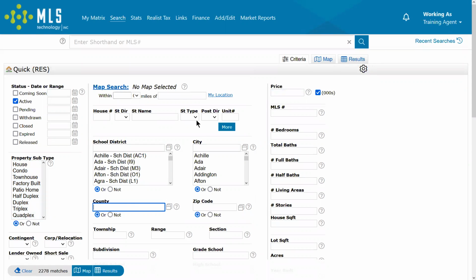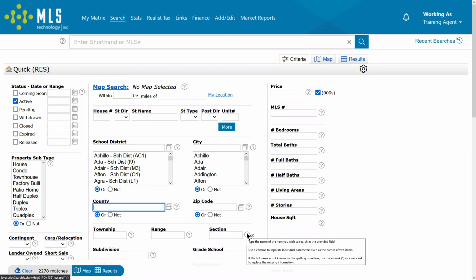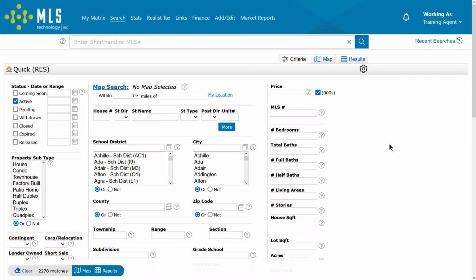The county one might be extremely helpful, especially for those of you who work outside of Tulsa at all. A lot of people are like, why do I just find listings in Tulsa? Well, that's where the majority of our listings go. That's unfortunately just how things are with our population and housing density here.